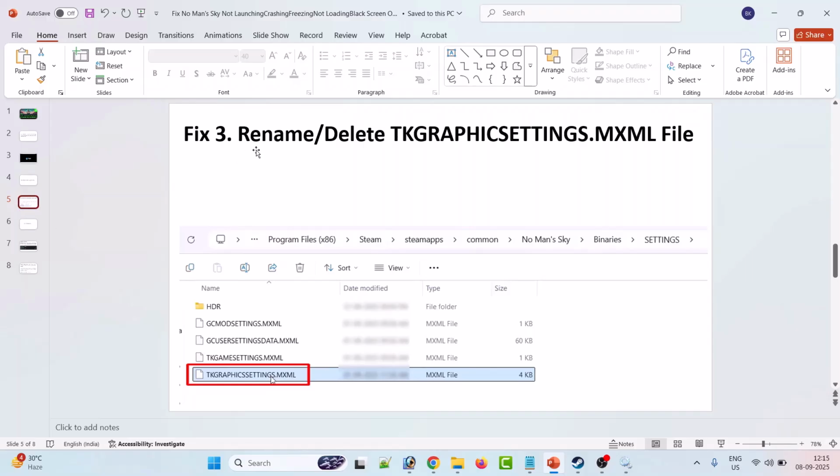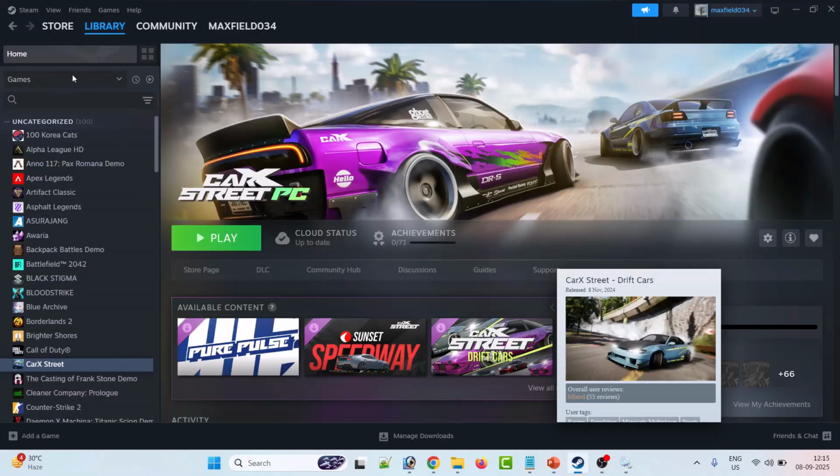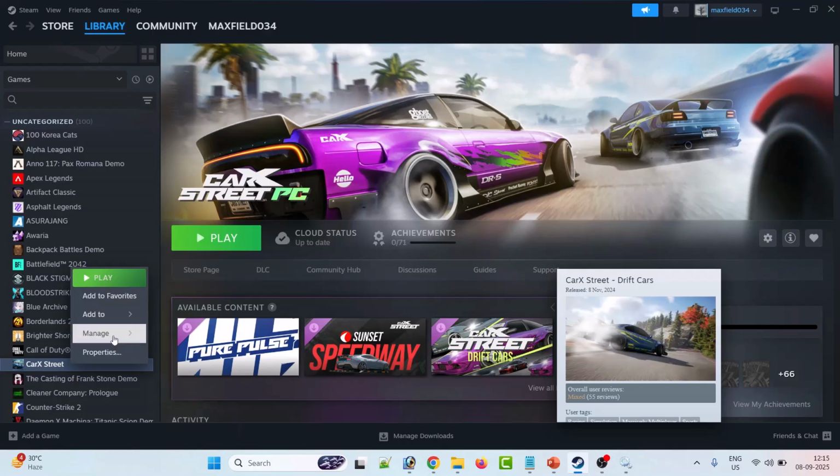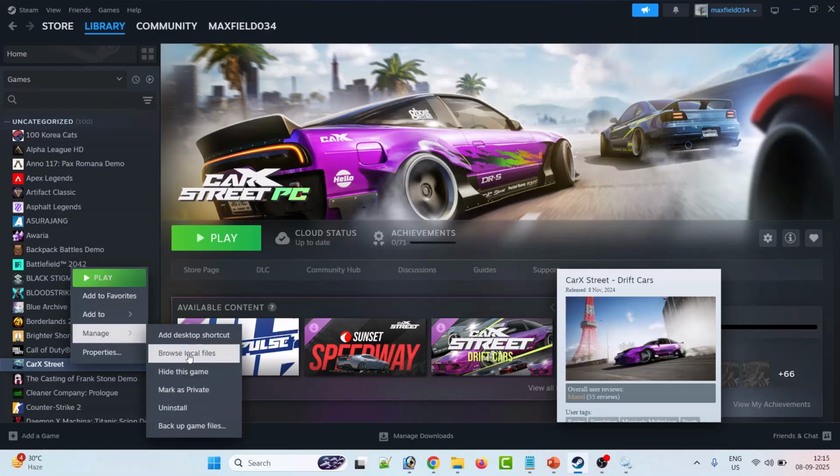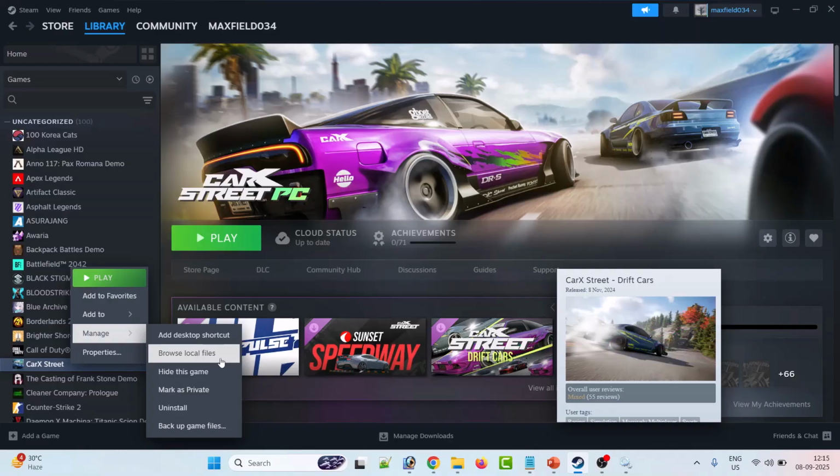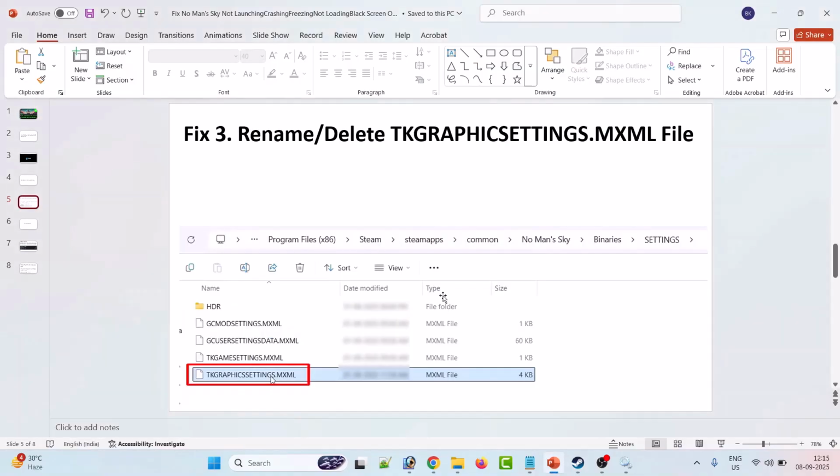So the next fix is to rename or delete the TKGraphicsSettings.mxml file. So open Steam, right click on No Man's Sky game, then click on manage, browse local files. Now when you click on browse local files, it will take you to the game installation folder. Then open binaries folder and then open settings folder. Inside settings folder, you will find this TKGraphicsSettings.mxml file.